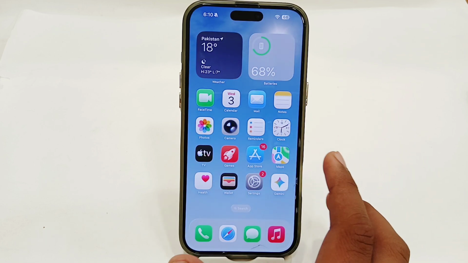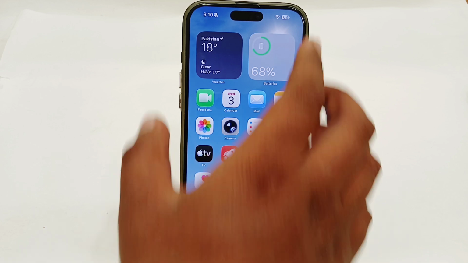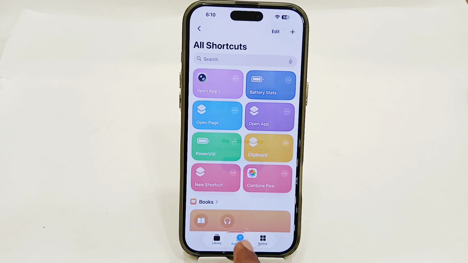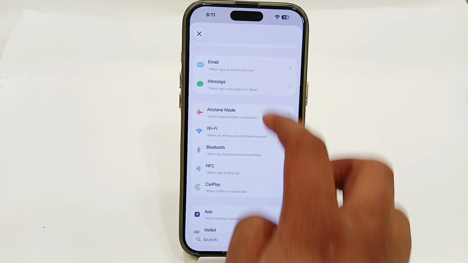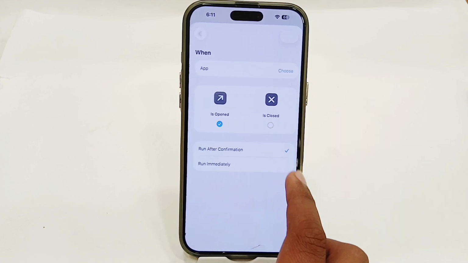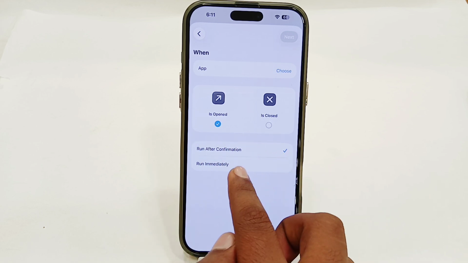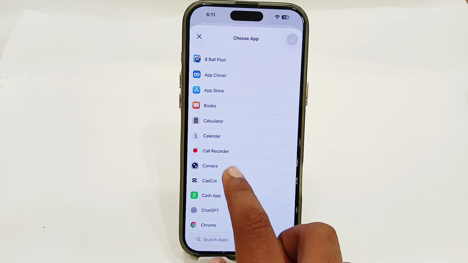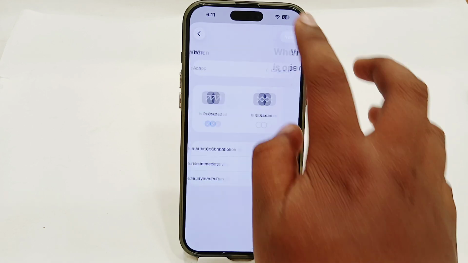But the best way to do that is to make an automation. To do that, simply open the Shortcuts app on your iPhone, go to Automation, then tap on the automation, scroll down and look for App, and select that. First select when app is open, select run immediately, and then tap on choose. Here you have to choose the camera app, then tap on done, then tap on next.